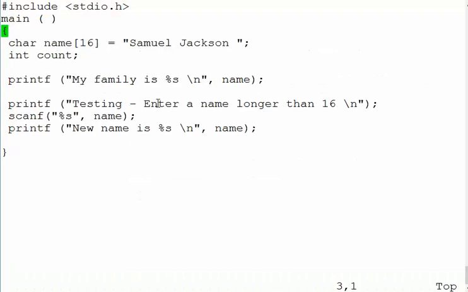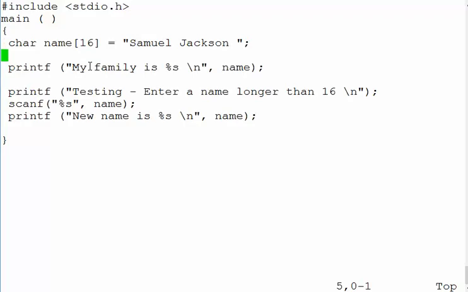Let's take this example. I have written a name array with 16 cells, and I have assigned the name Samuel Jackson. So my name is, it prints the name for us from the array, and we're going to ask the user to enter the name into the array.